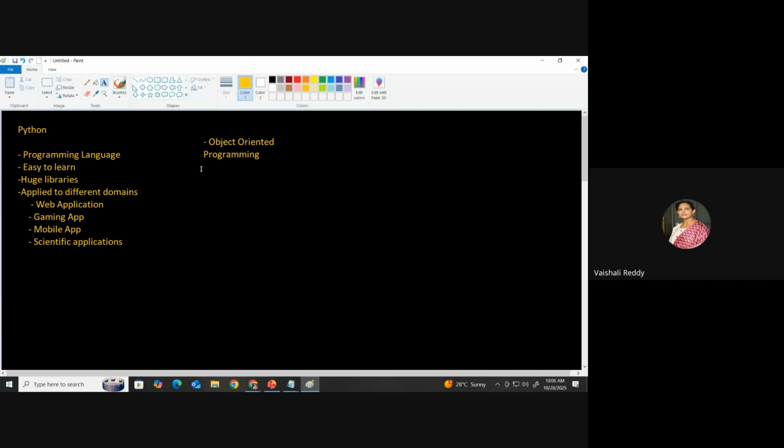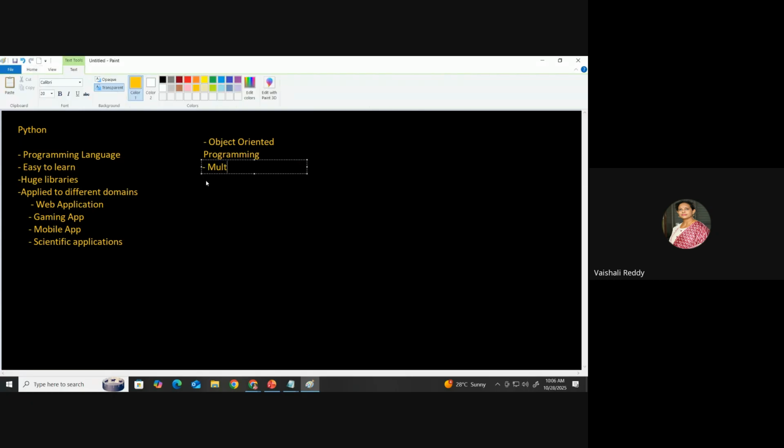It supports so many other features like multi-threading. Then it has the power of modules and packages. Because of all these important features, we can use Python in so many different ways, and it also has exception handling, or error handling facilities.